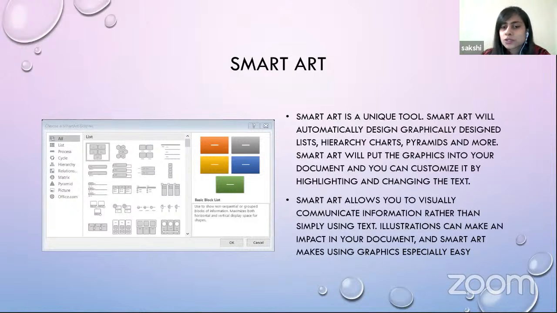Smart art allows you to visually communicate information rather than simply using text. Illustrations can make an impact in your document, and smart art makes using graphics especially easy. It is going to make our work easy. Now in smart art, we have lot of different things. If I talk about the picture option in smart art, there you can insert the picture and then you can explain that picture.